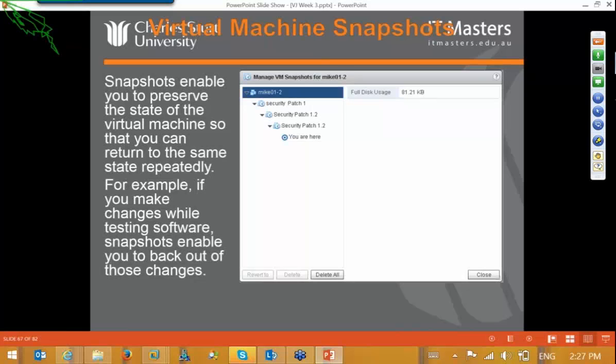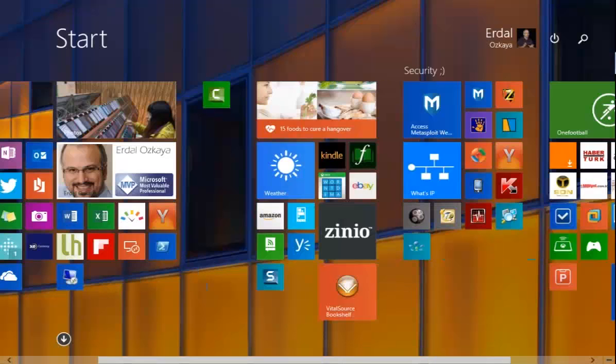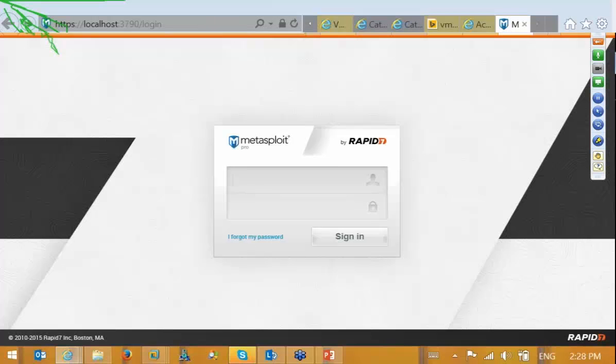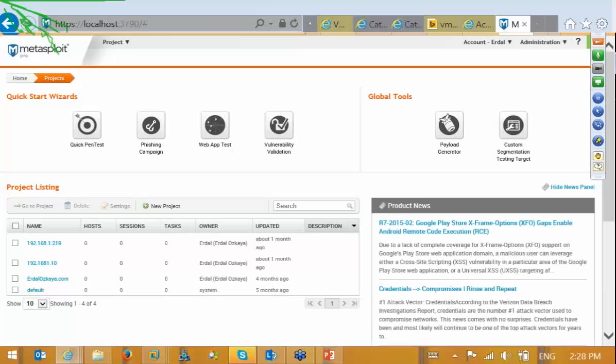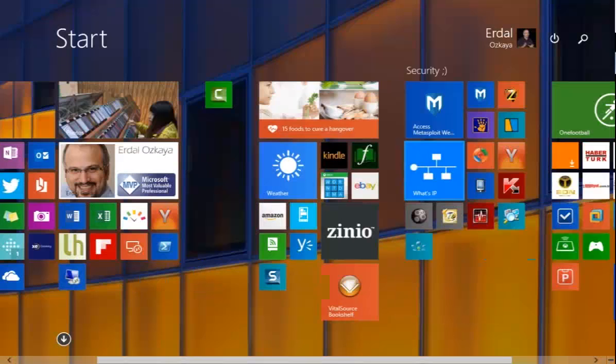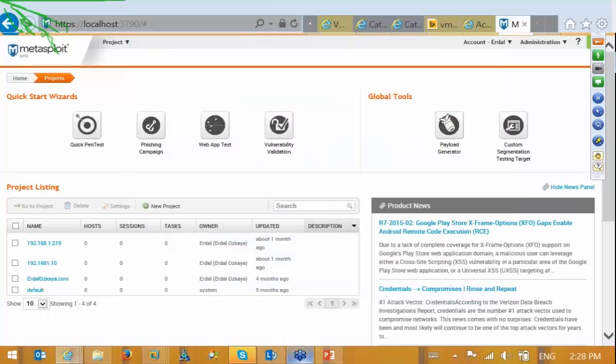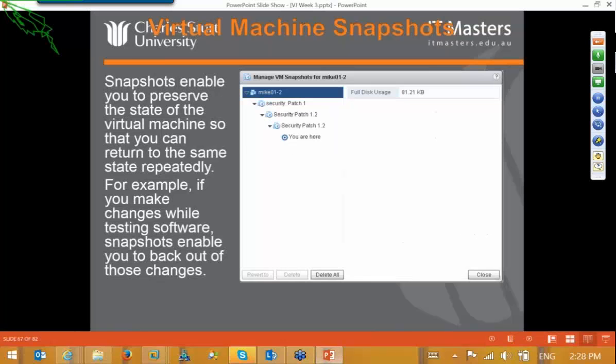So, think about your Windows. You install an application, okay? Let's say you install Metasploit. With Metasploit, you are really not sure. I know we are doing hacking here. You are really not sure if Metasploit is going to crash with your Kaspersky, for example. What you can do is take a snapshot, run them side by side. If something's going wrong, you can just go back to that original state.